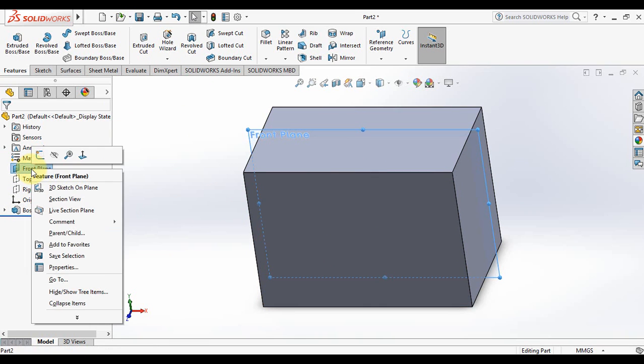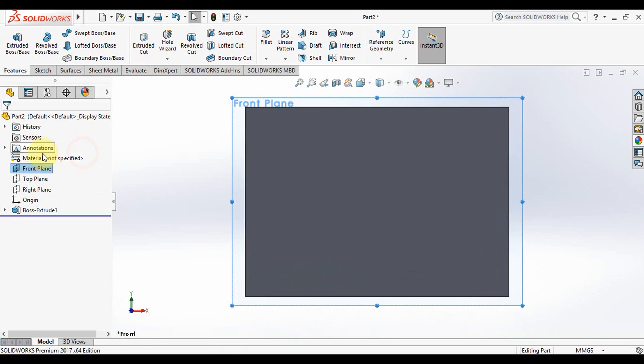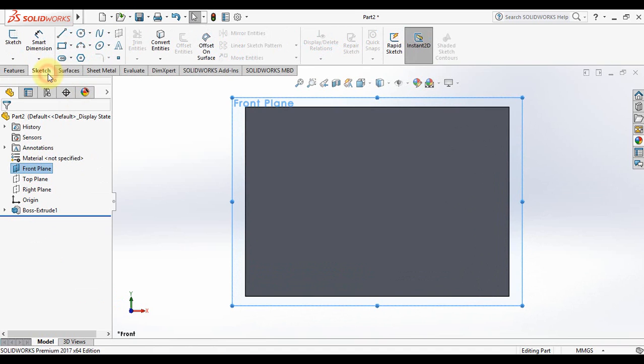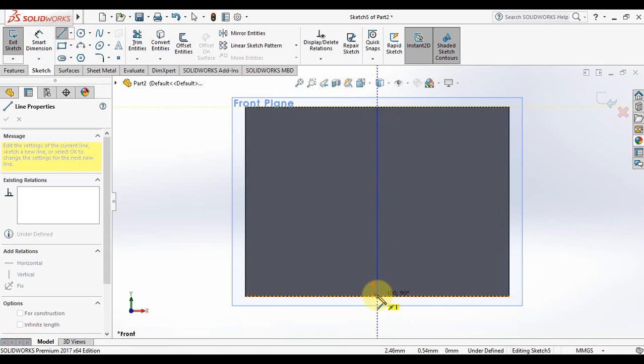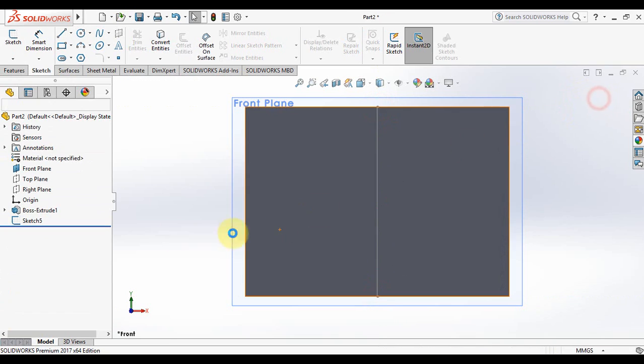So I'm going to select front plane and give normal to to have a better view. Since front plane is already selected, whatever I click on here on these sketches will be drawn on the front plane. So first thing I'm going to draw will be the axis. The axis will be in the middle of the box from here to here, and I'm going to finish the sketch. So sketch number 5 is my axis.